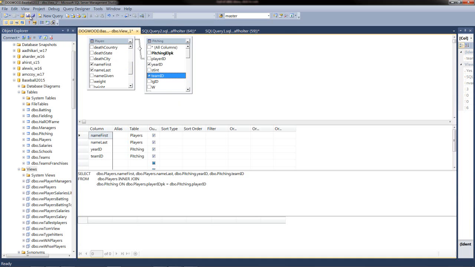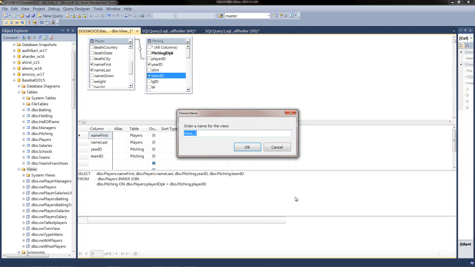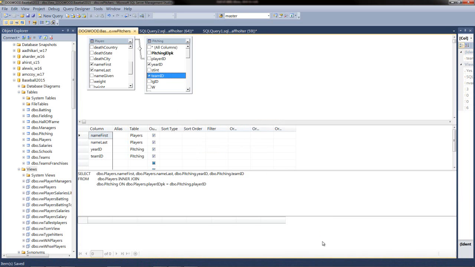Now, what I might want to do is go back in and save it. Remember that I could close it like this, and if I have no errors, it's going to ask me the name. If I have errors, it will throw me out of the builder, and I will have lost everything. So I'm a big believer that you just come up here and hit the save button, and now it's going to say what's the name of the view. I'm going to call it VW Pitchers. Click OK, and it leaves me in it.